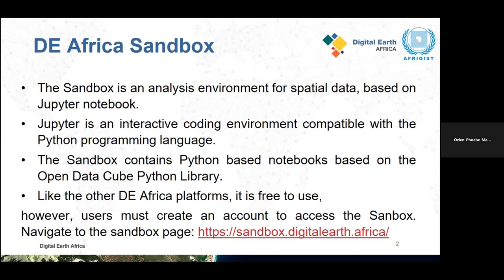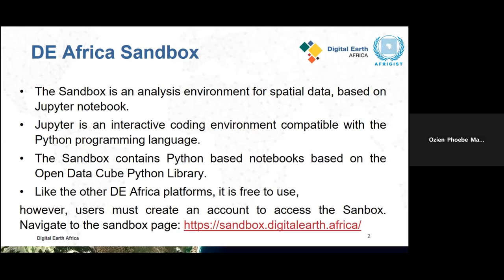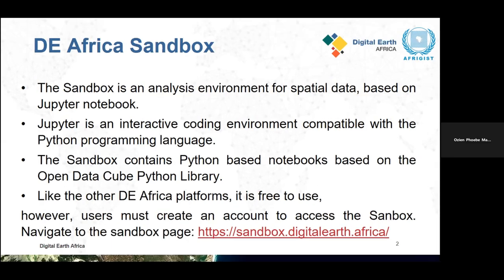And to an extent, you need to be able to understand basic coding to be able to work with the Jupyter Notebook. However, it does not really require you to be an expert in JavaScript or Python coding, as some of the notebooks only require you to make a few tweaks and you'll be able to use them. It's based on the Python programming language and contains notebooks based on the Open Data Cube, which allows you to access spatial data, and based on that, you can carry out the analysis you want.